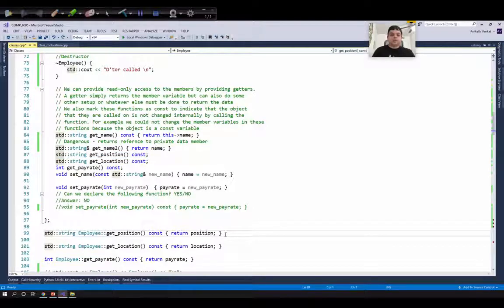member function outside, the syntax is as follows. First you write the return type, then you provide the name for this member function, which is get_position. But before the name, you have to provide a scope. The scope tells the compiler where this particular member function is declared. Since we have declared get_position within the employee class, the scope is employee. The double colon is the scope operator, and employee is the name of the class in which this member function is declared. Again, we need to specify that this member function is constant since we declared it as constant, and the body of the member function is just returning the position.